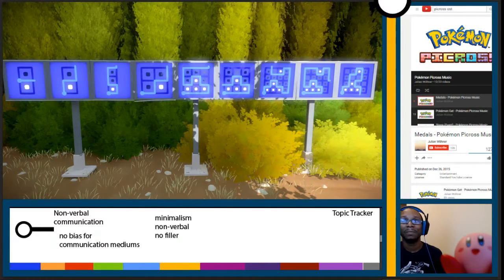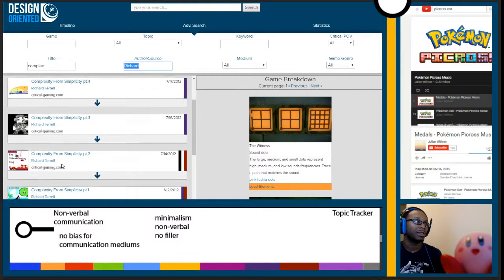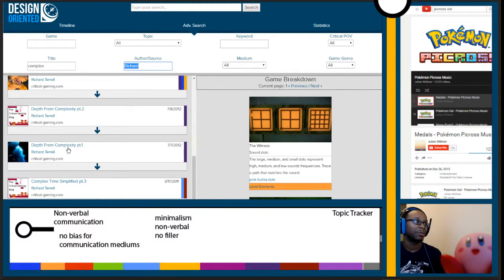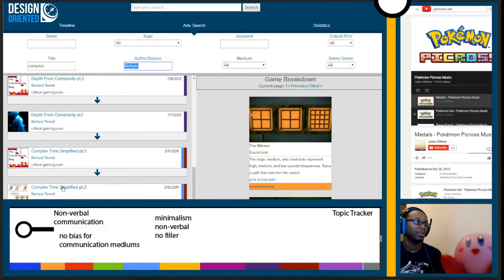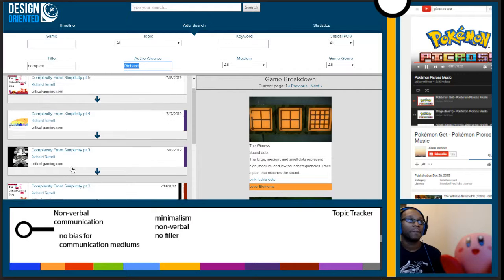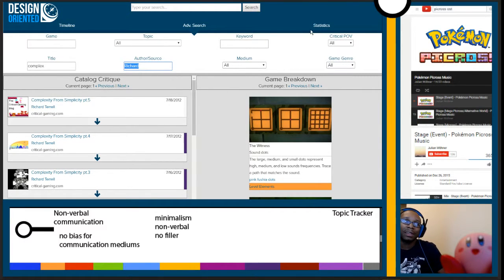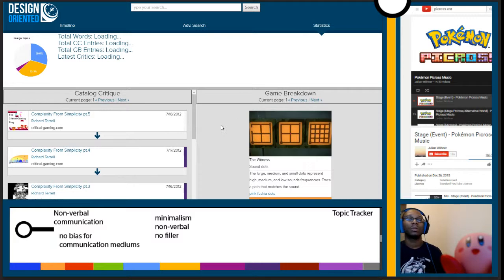But here in the results, this is a series. I wrote the series called Complexity from Simplicity, and a series called Depth from Complexity right here. This is a 3-part series, and the other one's a 5-part series. It really talks about how simplicity and depth are really similar in a weird, non-symmetrical way, and how they have this interesting relationship.